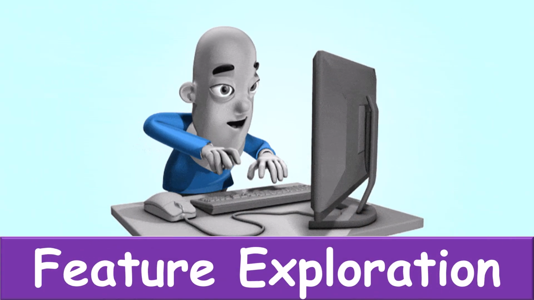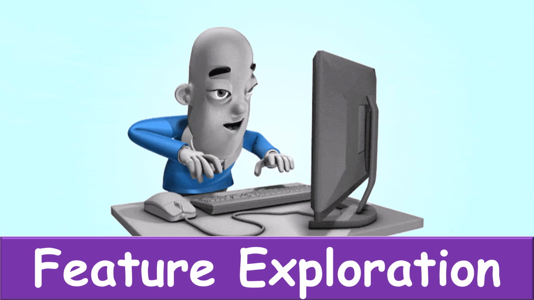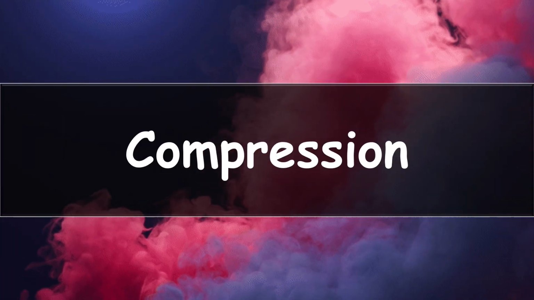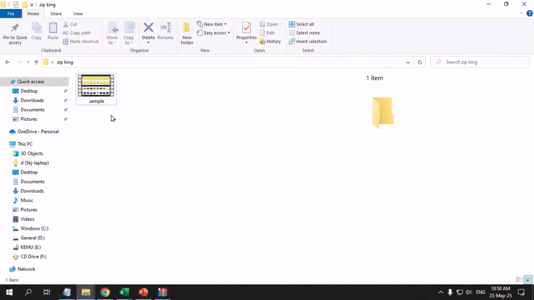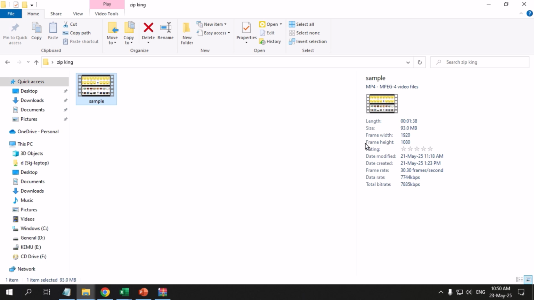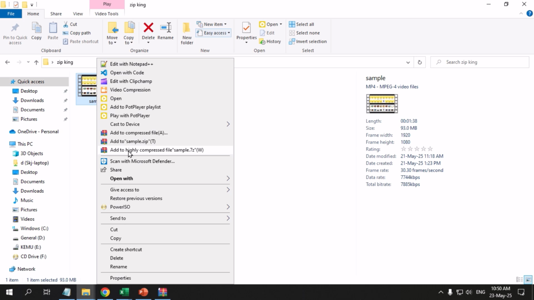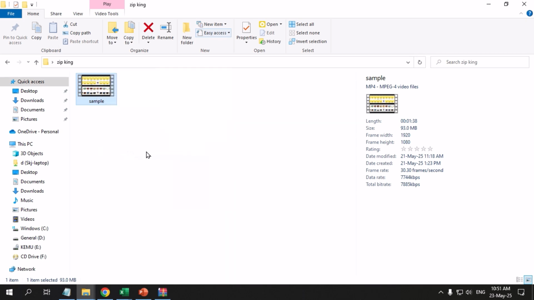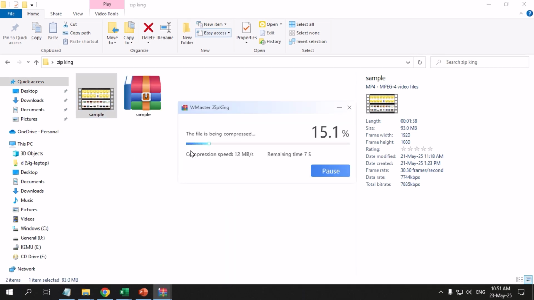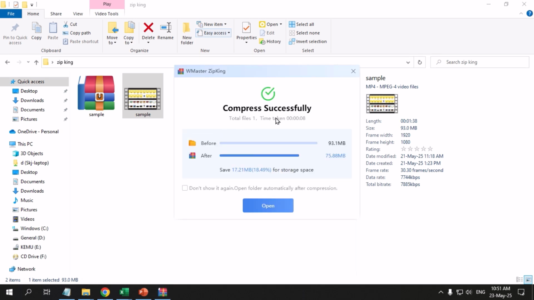Let's explore the basic features of ZipKing. This 93 megabyte sample video file will be compressed using ZipKing. Right-click the file and choose Add to Highly Compressed File. The whole process will be completed within seconds. A summary will appear after the compression is done.